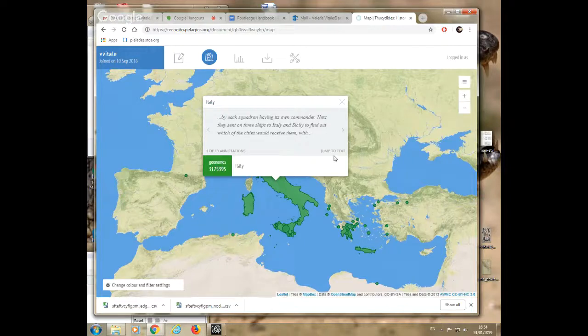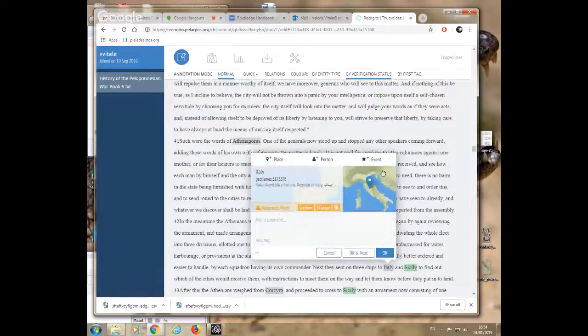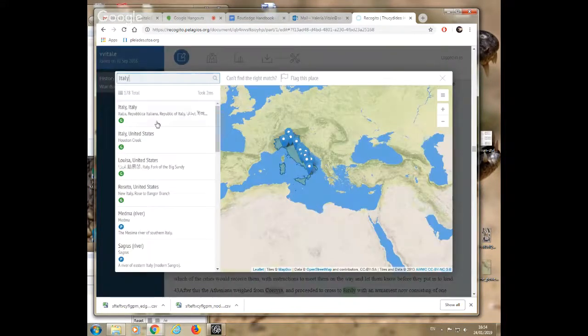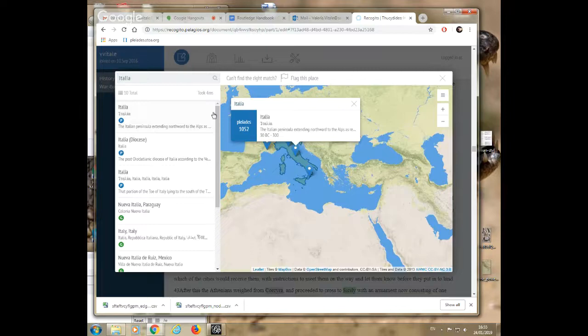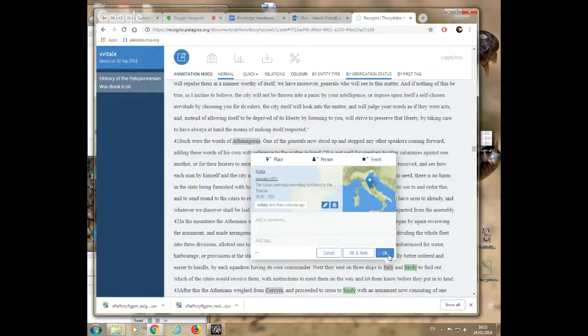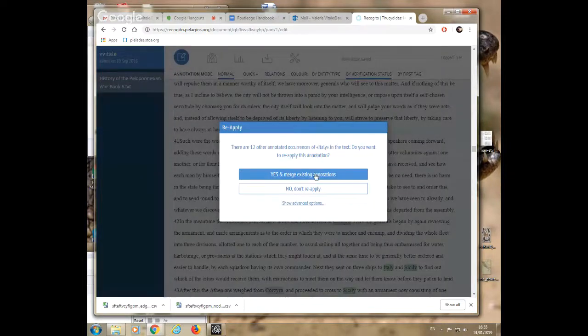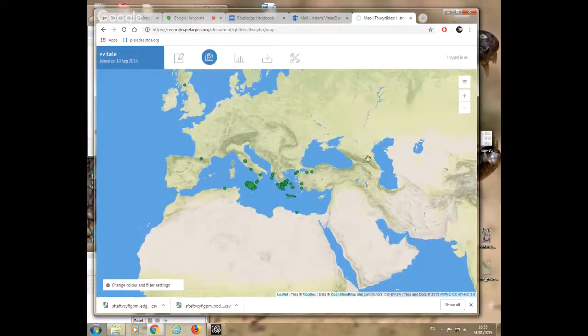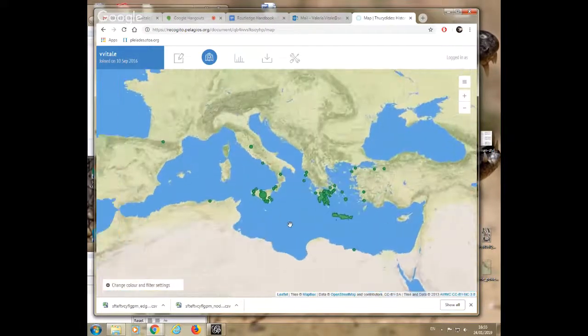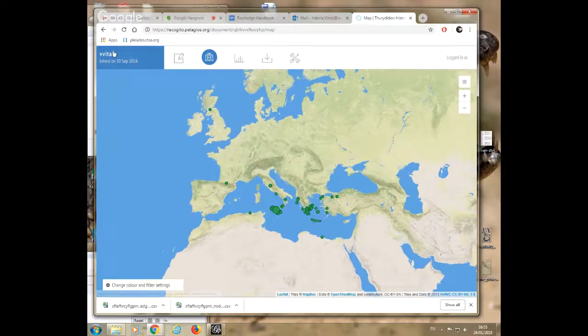We don't want it to be geonames, so we go back to the text. And we use again the bulk annotation to say, no, change this, and make it Italia from Pleiades. Okay. So we want to merge the existing annotations. And now when we go to the map, we can see that those ridiculous borders have disappeared.